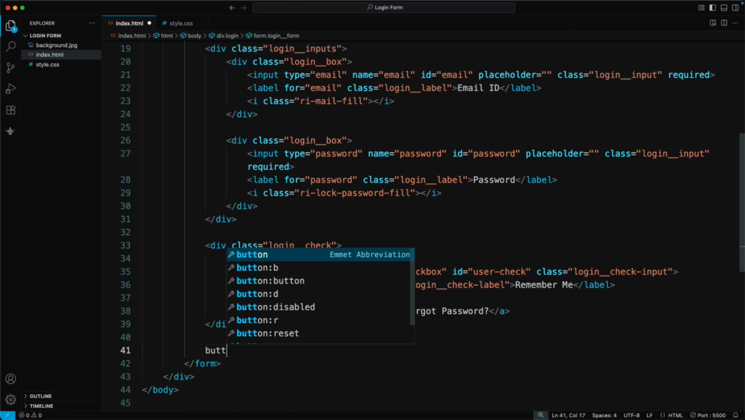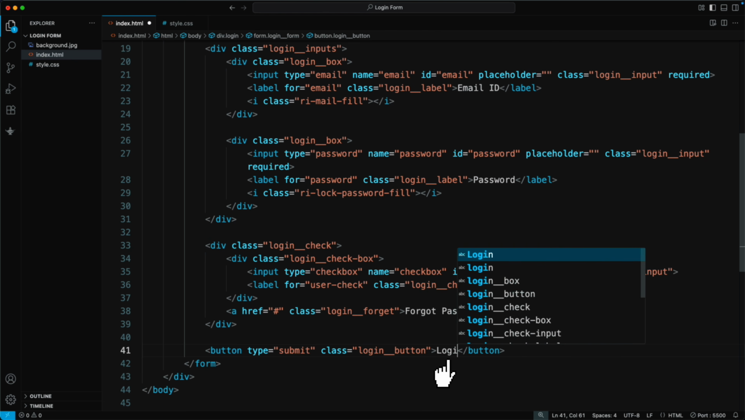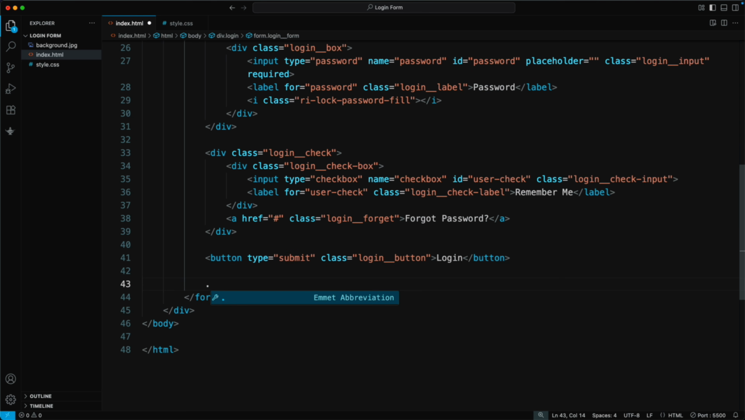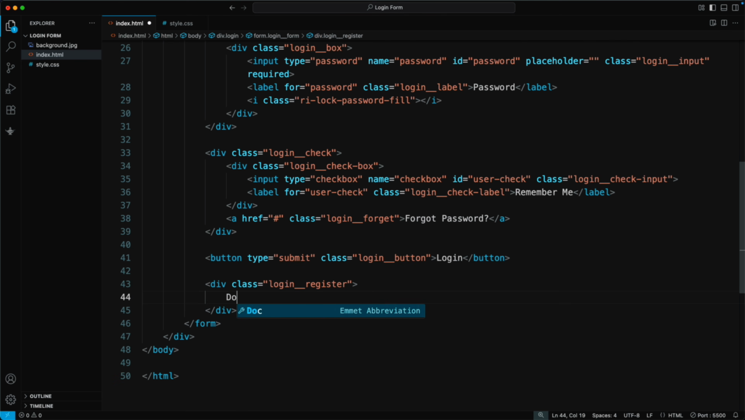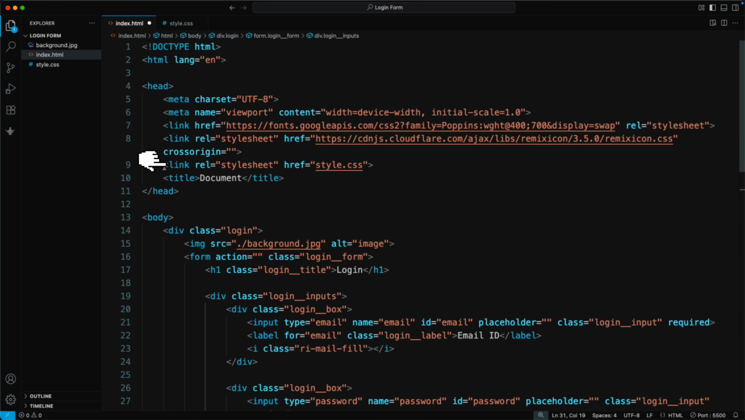After this, create a Submit button with type Submit, the class Login Button, and the text Login. Finally, create a div with the class Login Register. Inside it, add the text Don't have an account and a register link inside an anchor tag. This completes the login form structure. Now, link your CSS file to style it and make the form modern, clean, and responsive.